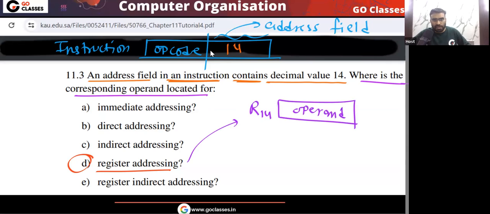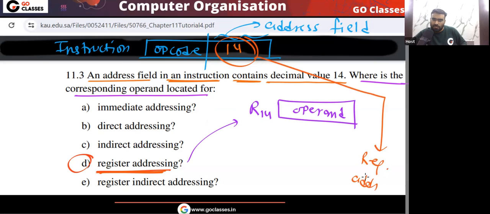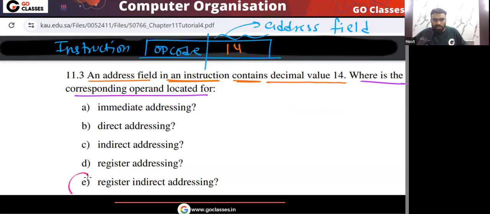Register number 14 will contain your operand. Yes or no? Because this is the register address. If you have register addressing, then this is the register address, or I can say register number. So R14 will contain the operand. What about the next one?